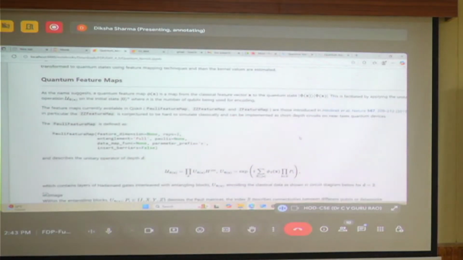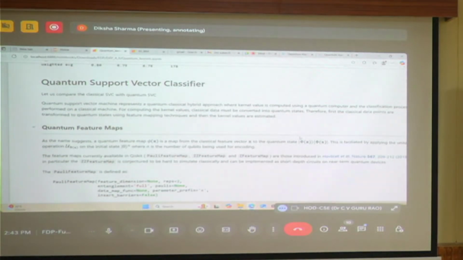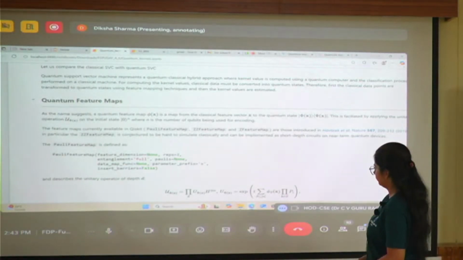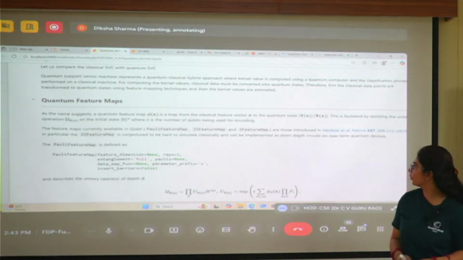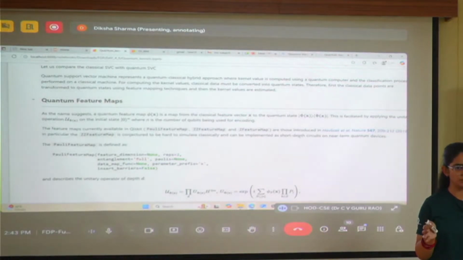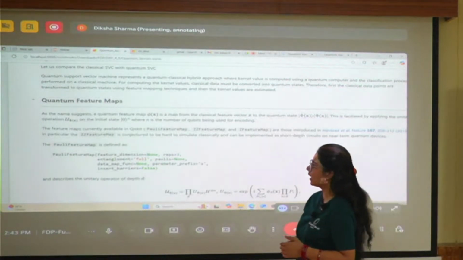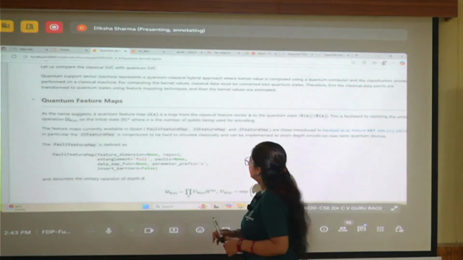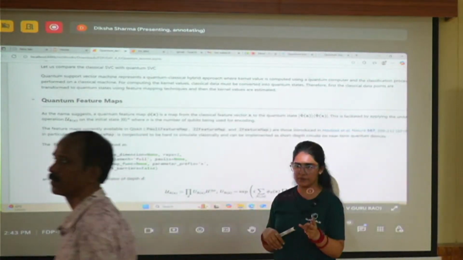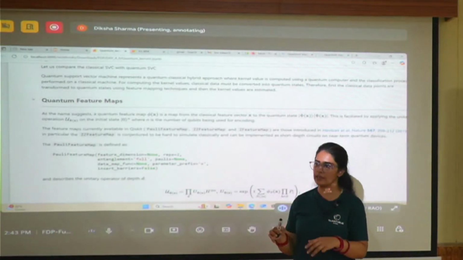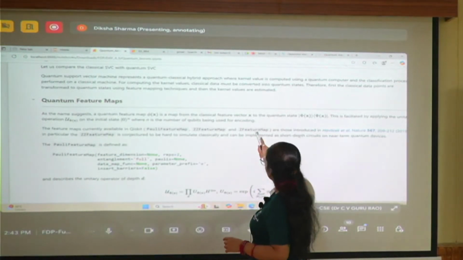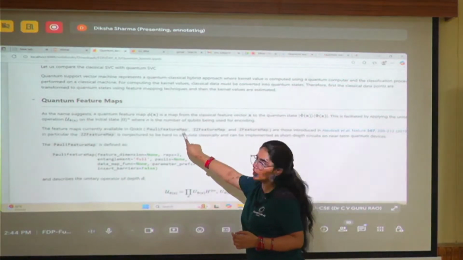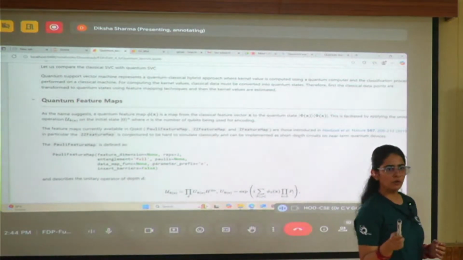So let's go to the quantum support vector machine. First of all we have to do the feature mapping. Someone was asking me if there is any kind of library. There are 3 kinds of feature map libraries that you can directly access from Qiskit: Z feature map, ZZ feature map, and Pauli feature map. You can go and look for them.